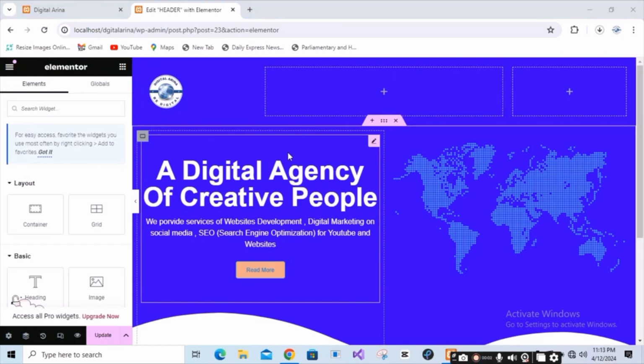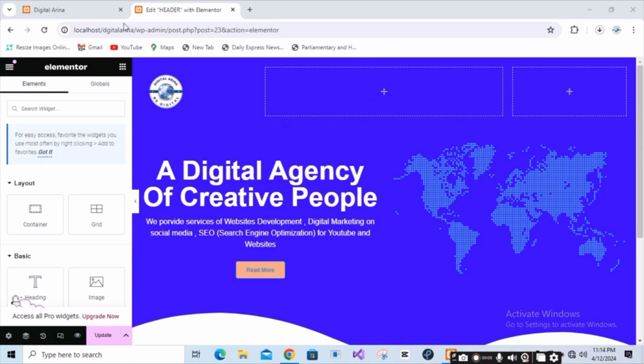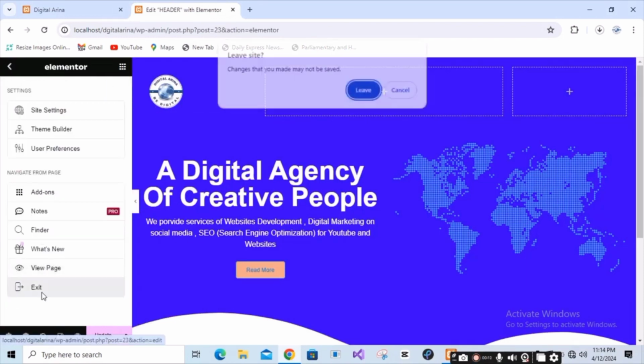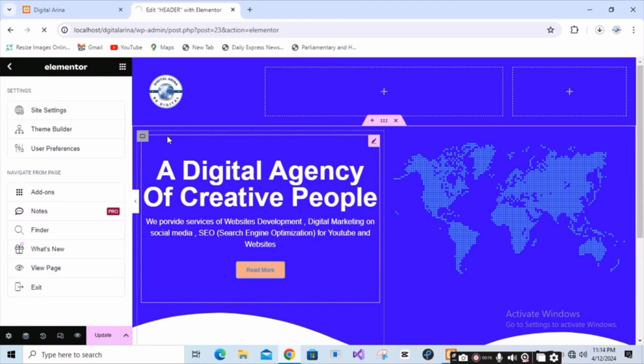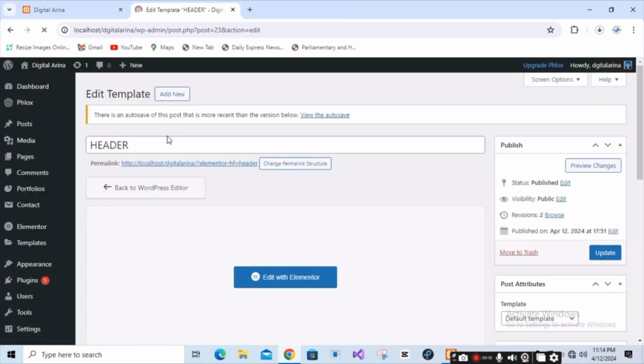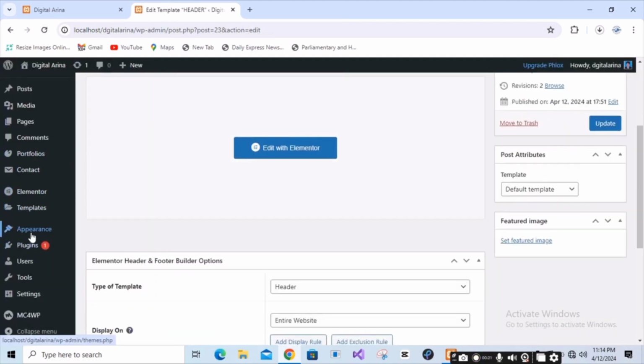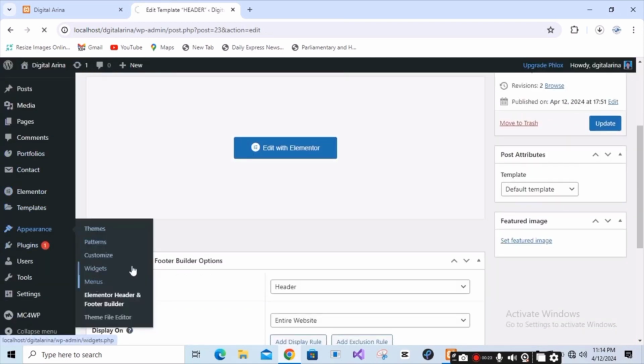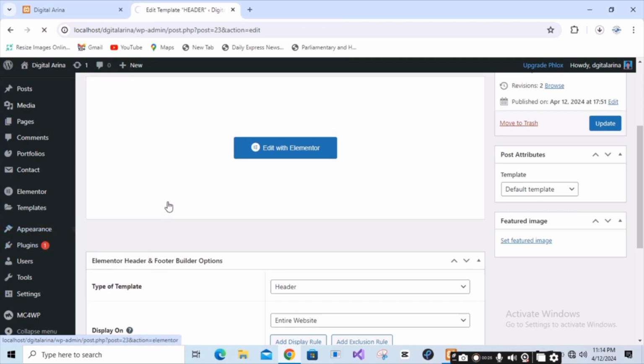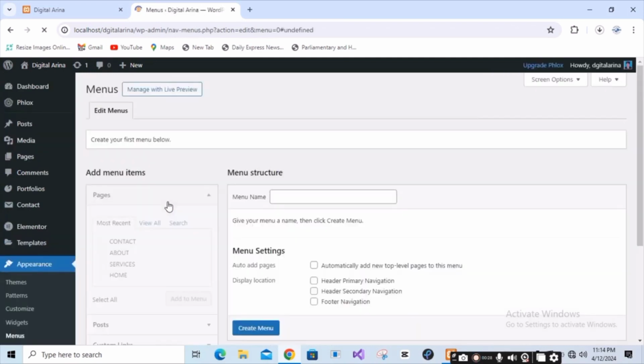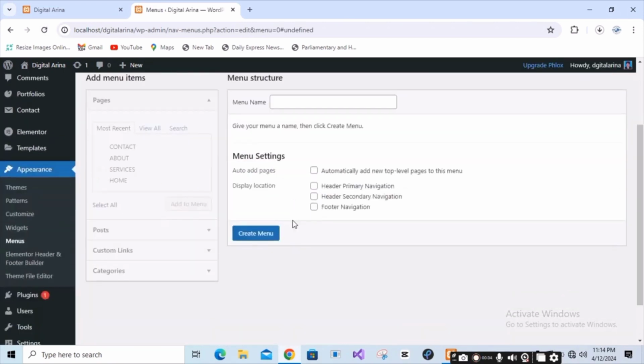Next thing we need to do is to add menu here, like this one. To add menu, first thing we need to do is to go back, go to appearance and select menus. And you can see here is no menu already there. All we need to do is to create a new menu.